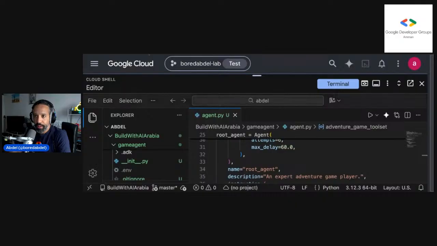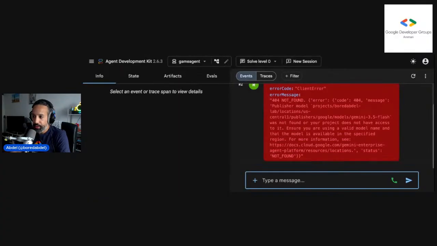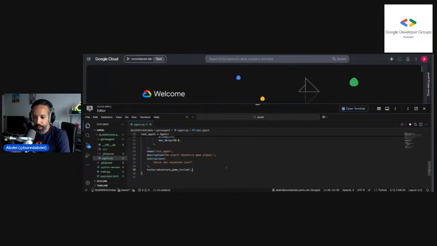I don't want to change it in front of you. Give me 1 second. If you are using Gemini 3.5 Flash, let's try this. And then solve level 0. Let's see if this will work. No, okay. I think I know why. Just give me 1 second.